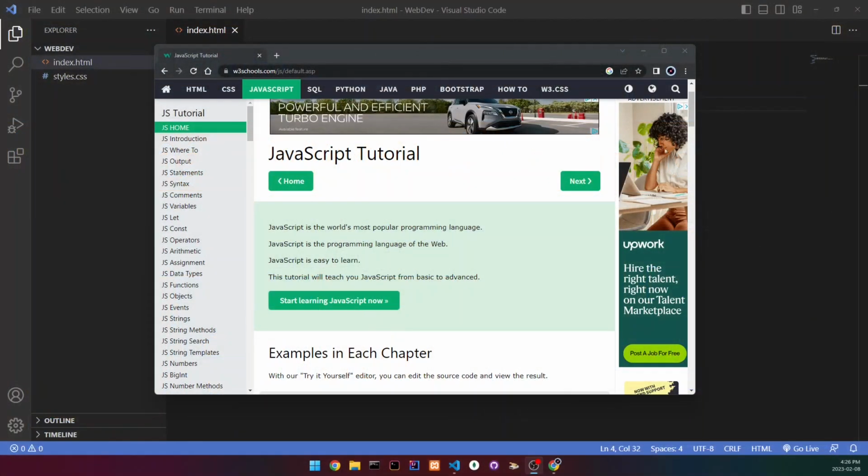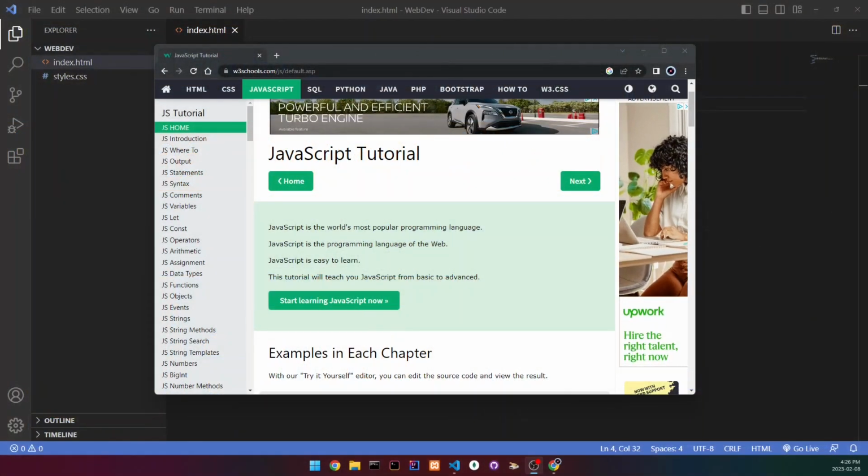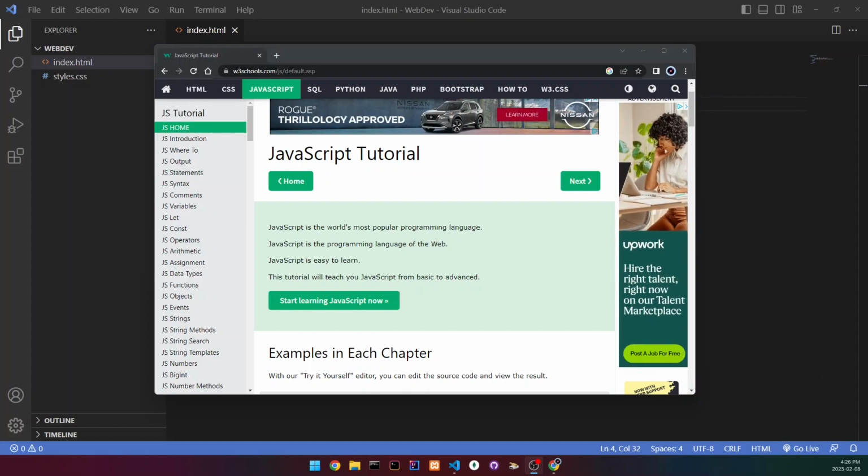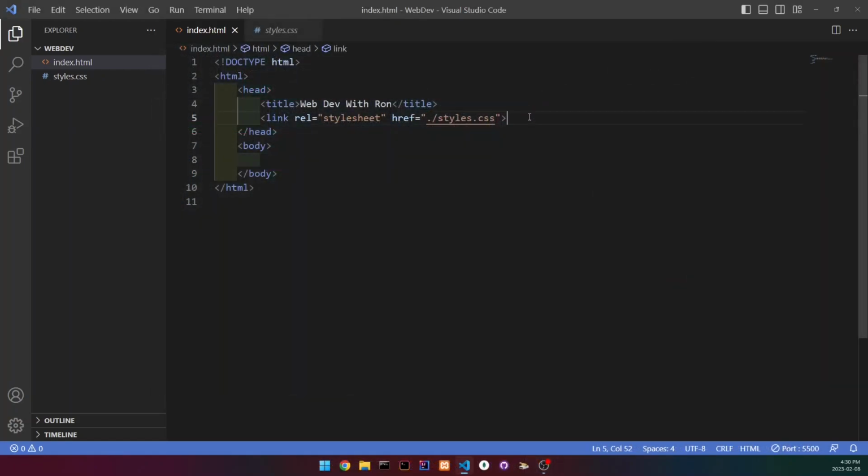Now this is a quick summary of what JavaScript is. It's the most popular programming language in the world. It's the programming language of the web. It's easy to learn, and if you want to learn more about it, then you can go on Google and search that up. And so now that we know what JavaScript is, well, how do we start actually coding?